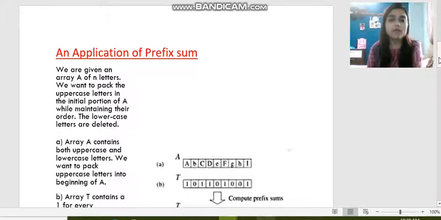Here we have an array and we have stored both uppercase letters and lowercase letters in this array. And our objective is to store all the uppercase letters at the beginning of the array.